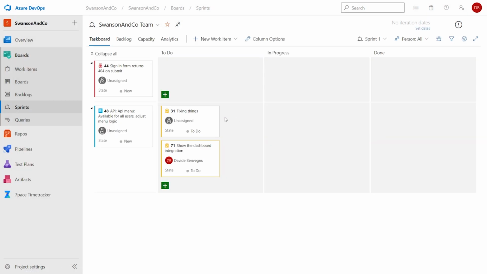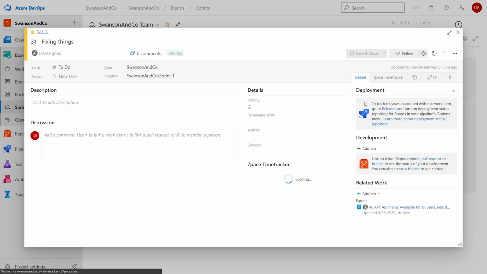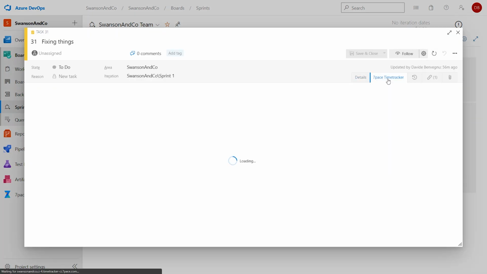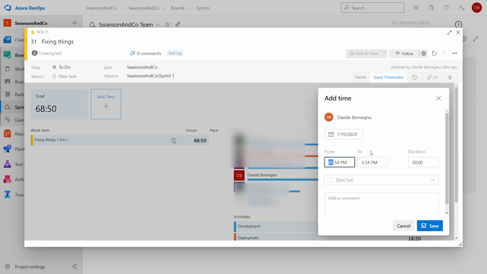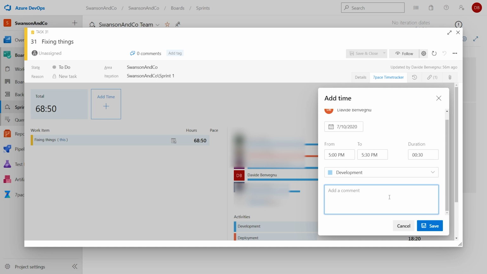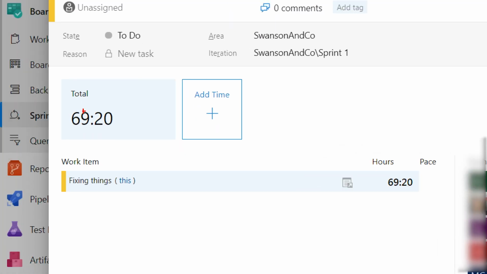But another thing that you may have seen, let's open the other one, is this 7pace time tracker tab over here. This one allows you to manually add the time to this work item based on the work you've actually done. For example, let's say I've worked from 5 p.m. today to 5:30 p.m. today for a duration of 30 minutes. I can set the activity type that we've seen before. For example, let's say I've done development and I can add some comment. When I save this, and pay attention to the total up here, which is 6850, automatically the total time has been updated and also here.